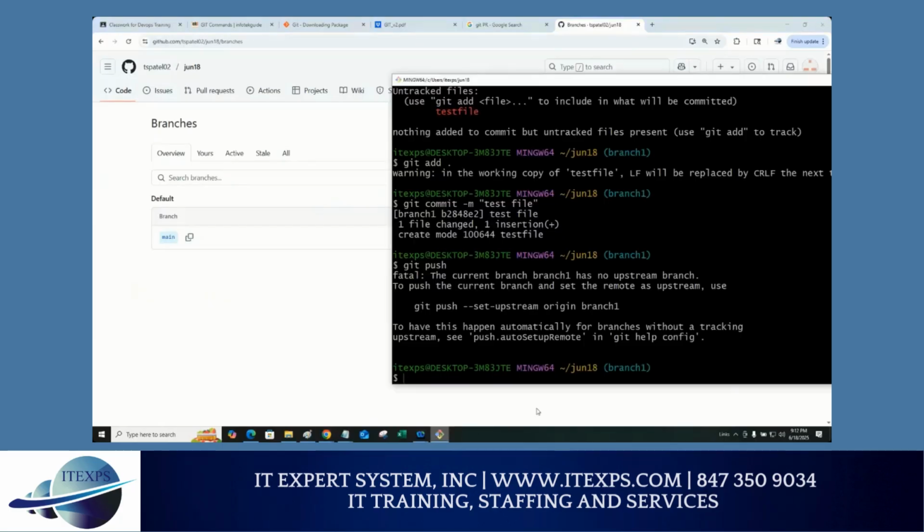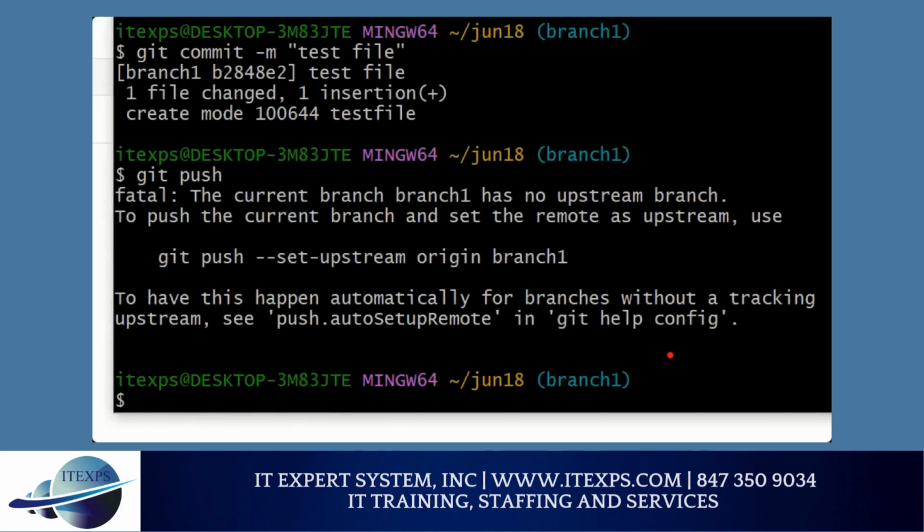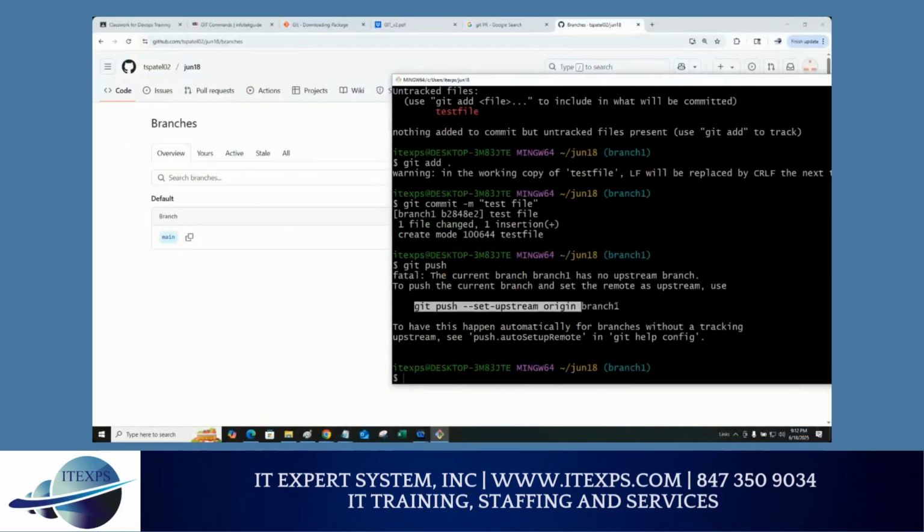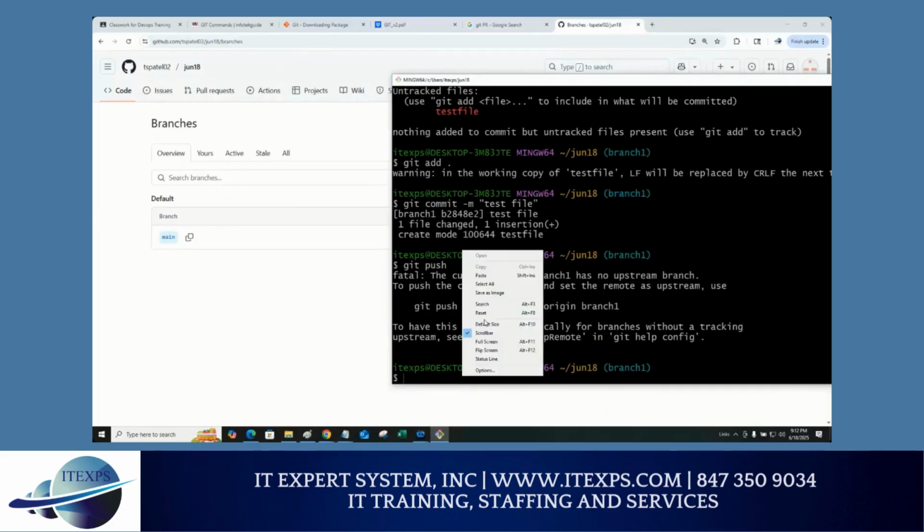So you come here. What is it saying? Listen carefully. Again, as I said before, a little tricky. Sometimes you have to play around. So it says git push set upstream. Upstream means cloud. Origin, which is nothing but main, branch 1. So to push the current branch and set the remote as upstream, use it. So let's try that. I'm going to copy this command and paste it.